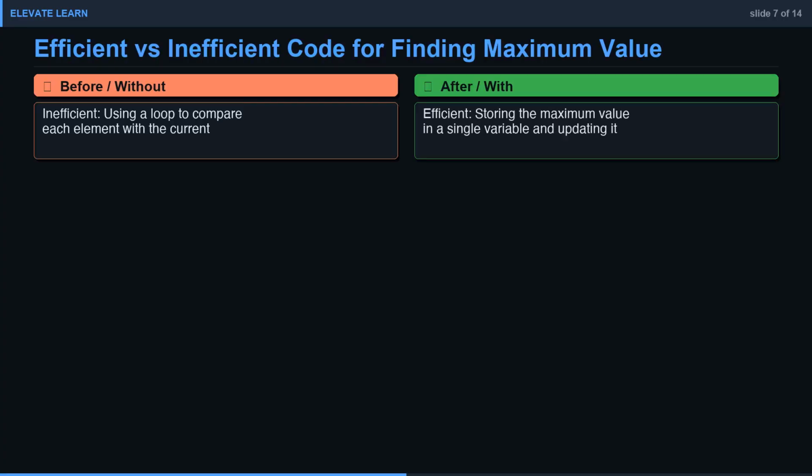Welcome to our coding efficiency tutorial. Today, we're diving into finding the maximum value in an array. Let's start with an inefficient approach. Imagine you have a list of temperatures, and you want to find the highest one. An inefficient way would be to loop through each temperature, comparing it with what you think is currently the highest. This can get messy if your dataset grows.